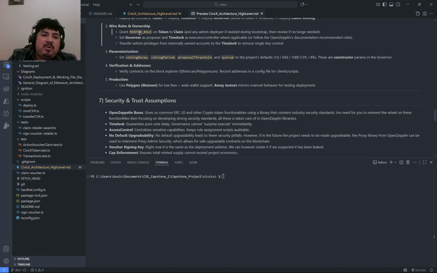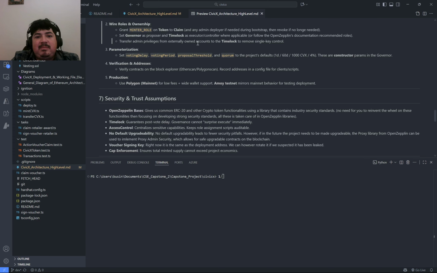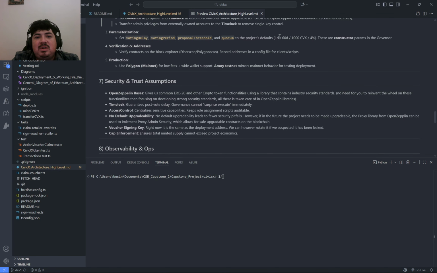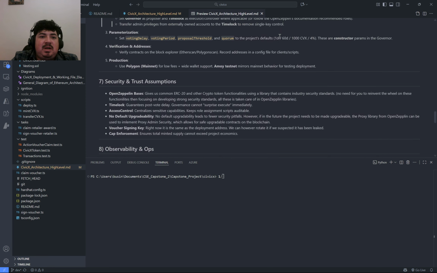Now the wire roles and ownership. We grant minter role on token for claiming. So for when somebody claims, minter role has that minting privilege. We set the governor and time lock as the executors of new proposals that get approved, right? And we transfer admin privileges from externally owned accounts to the time lock to remove any single key control. But again, not really using that time lock.